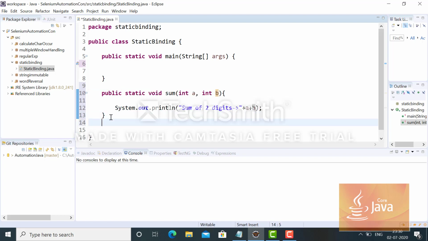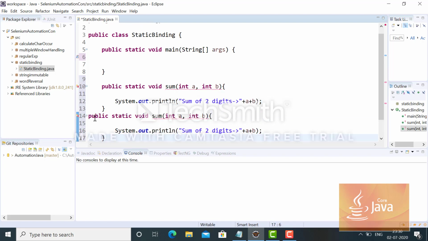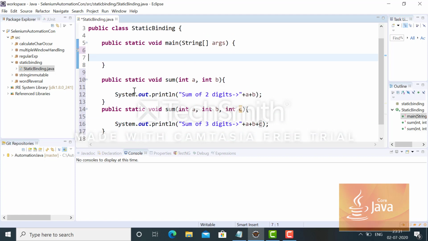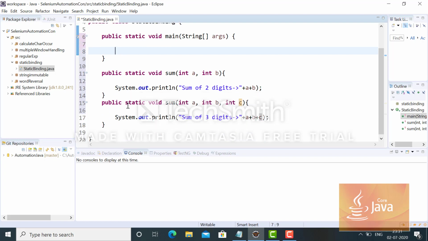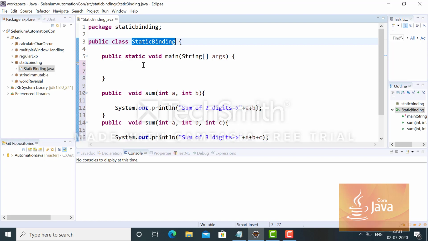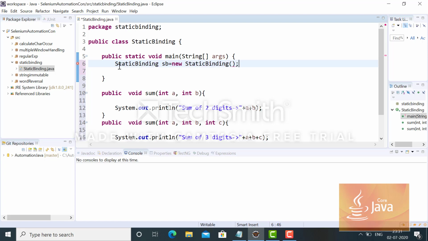In the method overloading concept, the method name should be the same, and only the arguments will vary. So here first I took that one, and I am keeping the method name the same, but I will vary the arguments, plus c. Let me make it non-static only. So I have to create the object of this class, B equals new b.